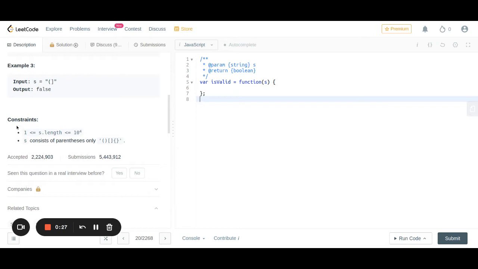So now the constraint is 10 raised to 4. Most LeetCode problems have constraints such that we should not go about 10 raised to 8, 9 or 10. This all will fail. These all are bad solutions, brute force or bad solutions. We can go for 10 raised to 5 max, 5 or 6. This will pass.